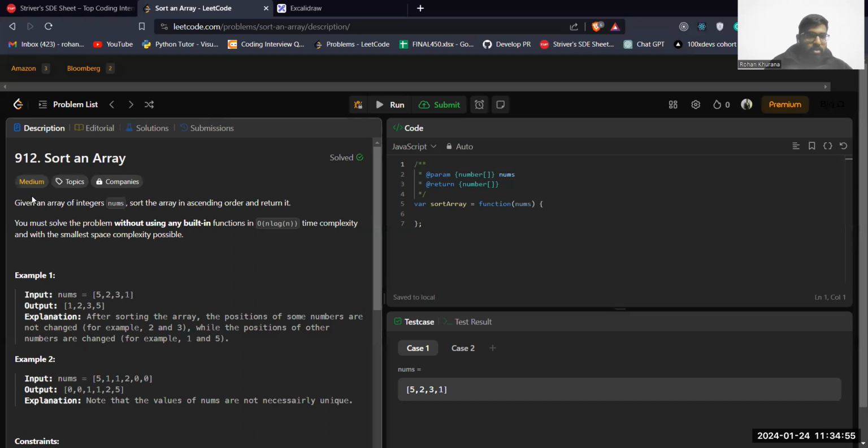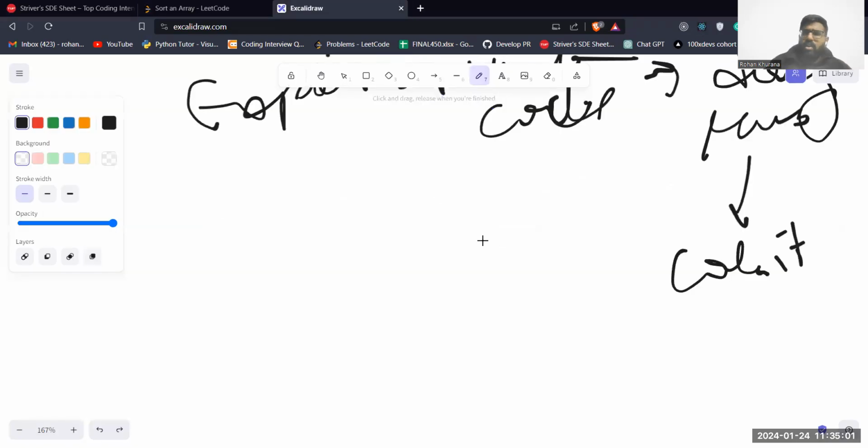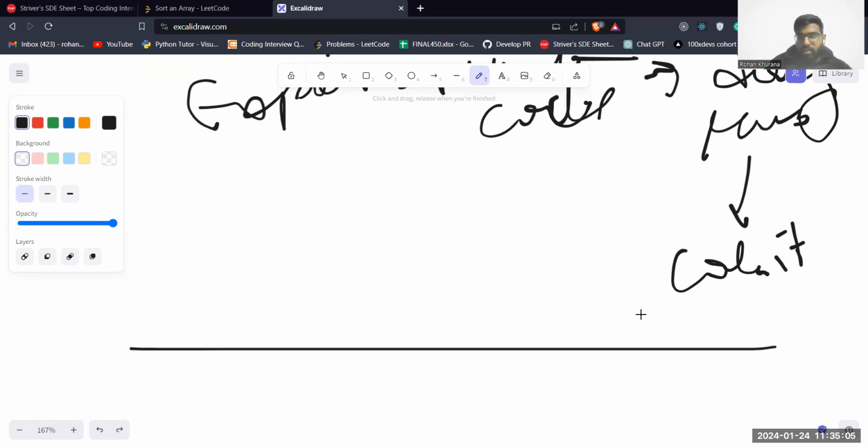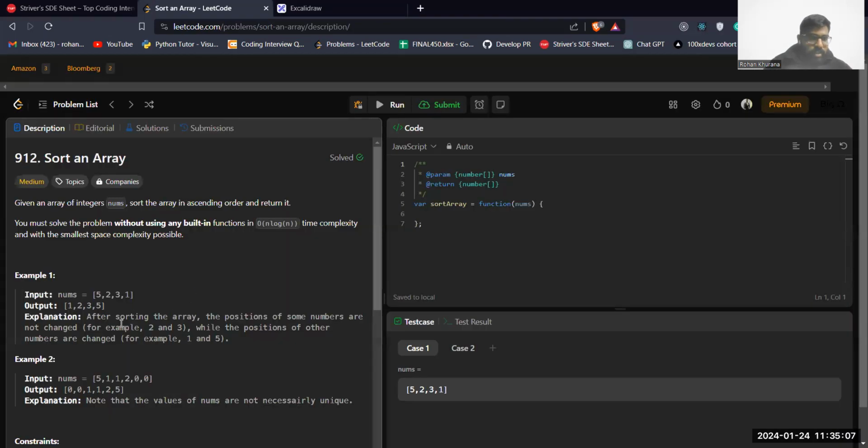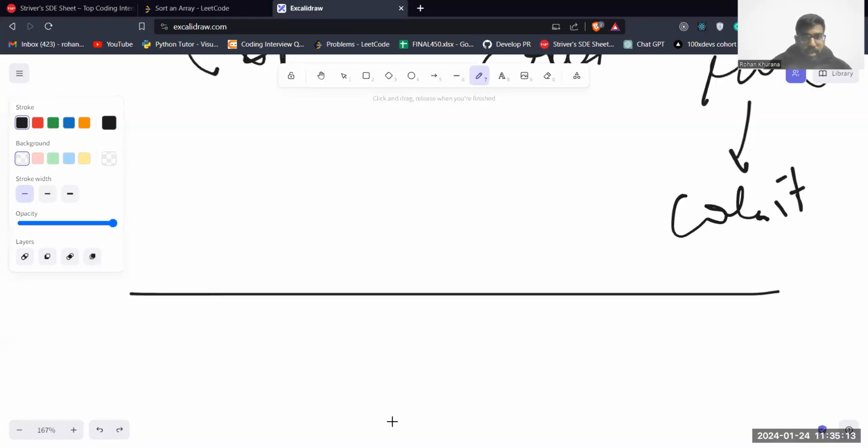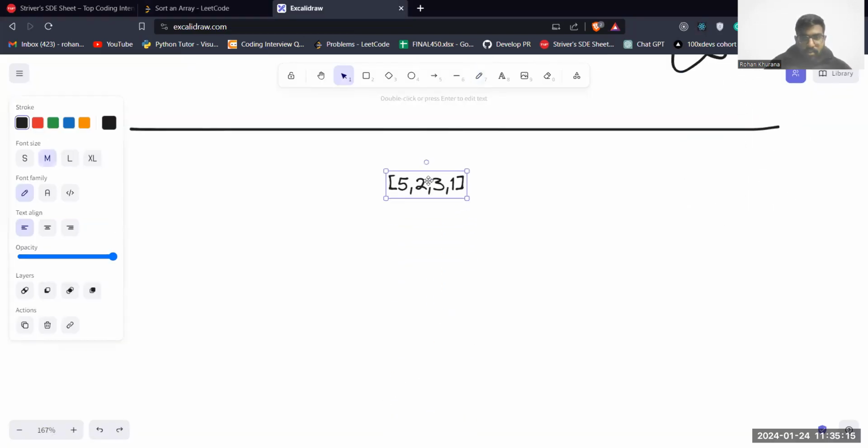This is the question that I've found, sort an array, and you will notice that here it is written O of n log n in time complexity that we have to solve. So without further ado, let's start with this question. Okay, so let's take an example, a very basic example, and write it here.